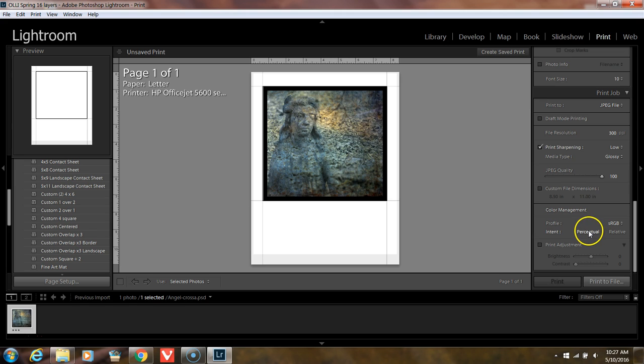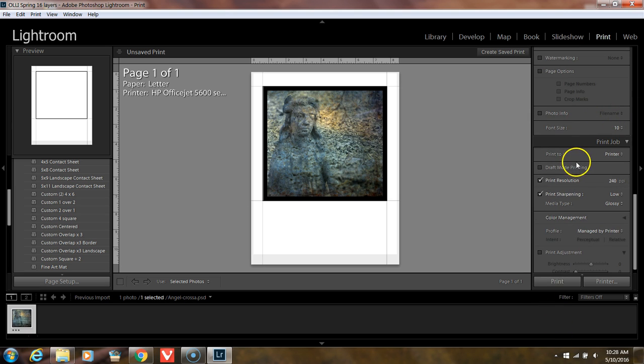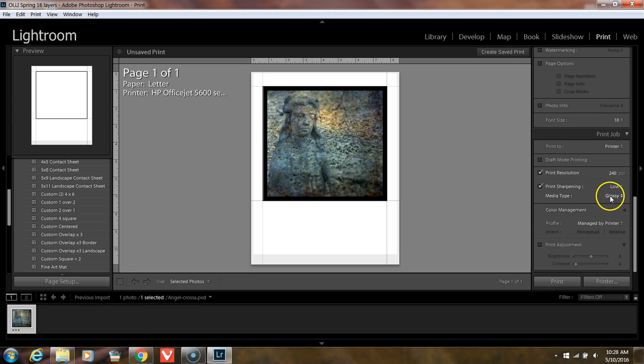All right, so you chose those two options right there, and you want to print to your printer. Print to the printer. Yeah. All right, so I would go up here and change it from JPEG to printer. And now I've got a couple of different options because at this point I'm going to say what kind of paper, and that's for the sharpening.